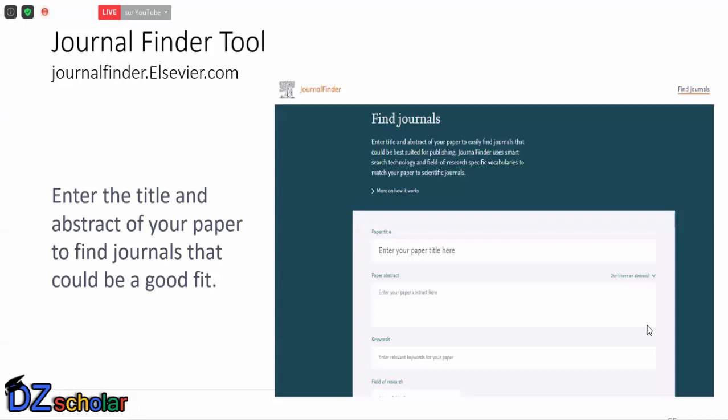list of suggested journals based on basically the keywords in your paper and what it's perceiving to be the subject area. You can also put in the field of research yourself, which will help narrow it down. I think this can be a particularly helpful tool if you're new to publishing or if your work is interdisciplinary.